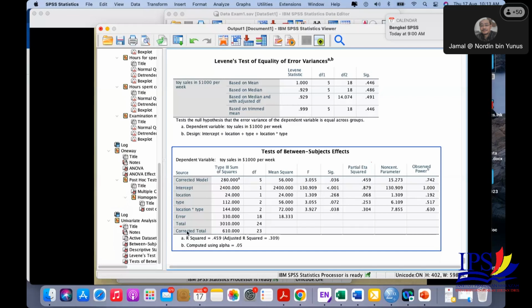We go to the R square here. We found that it is 45.9, or 46%. The location and type variables influence the toy sales by 46%. The rest, 54%, is from other variables.